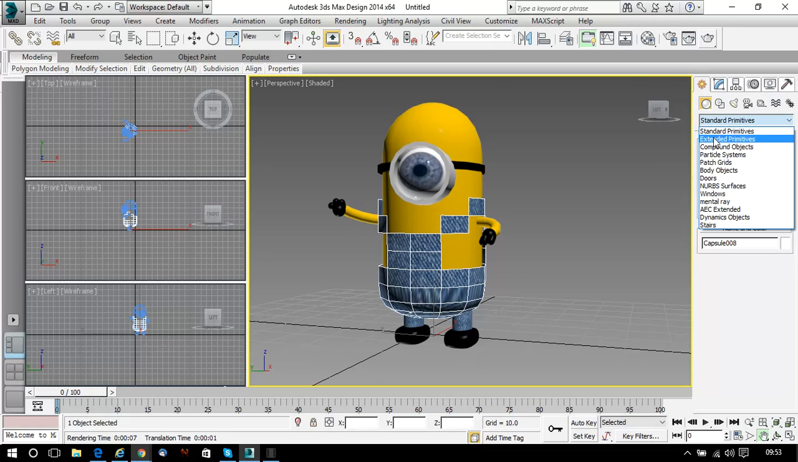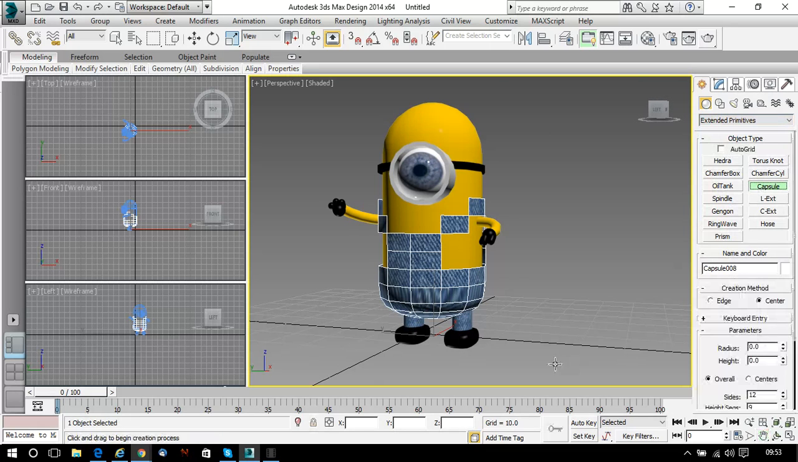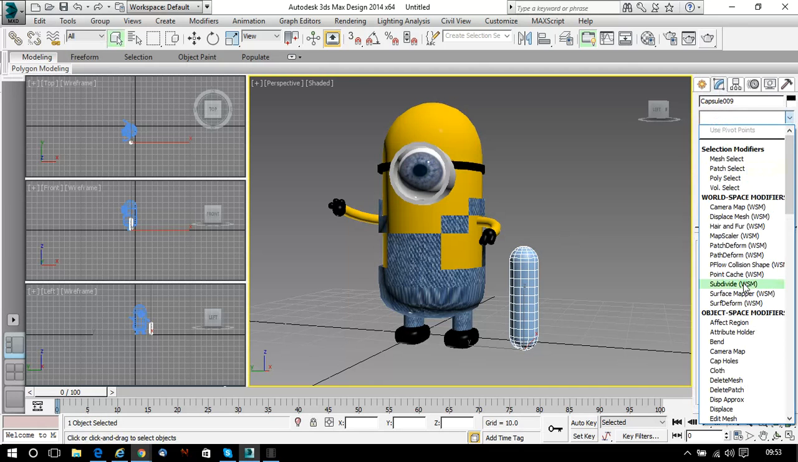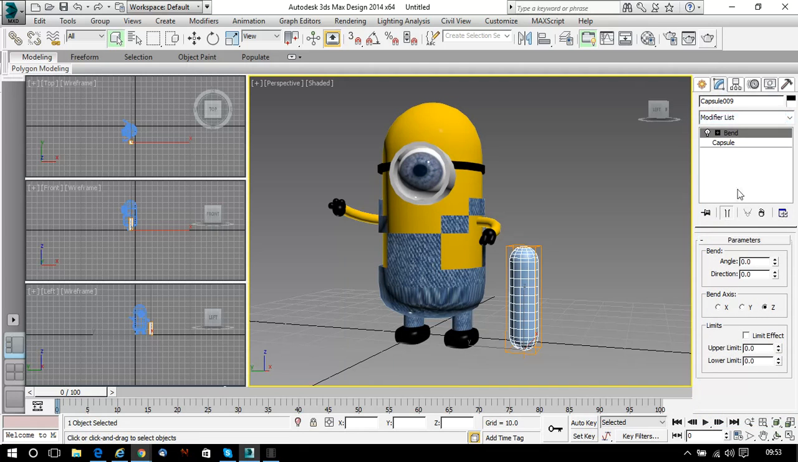I'm actually going to use a capsule for the mouth. So I'm going to do a closed mouth rather than an open one. It'll be a really thin capsule, like really thin. You might have to start a bit bigger to get it to work. We're going to do that. Modifier list. Go to bend. Let's make him smile. So give us a bend. So he's smiling. There we go.